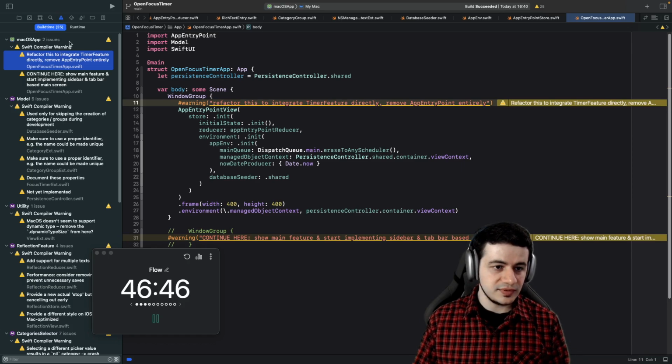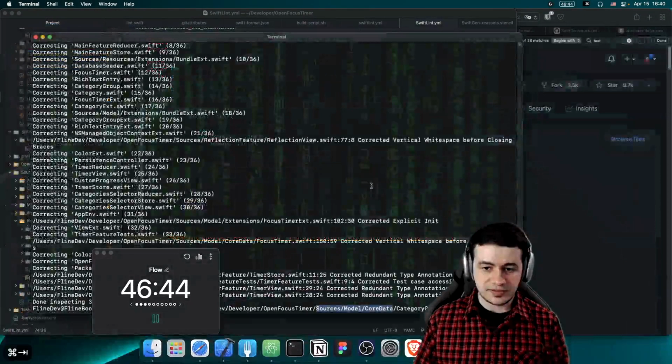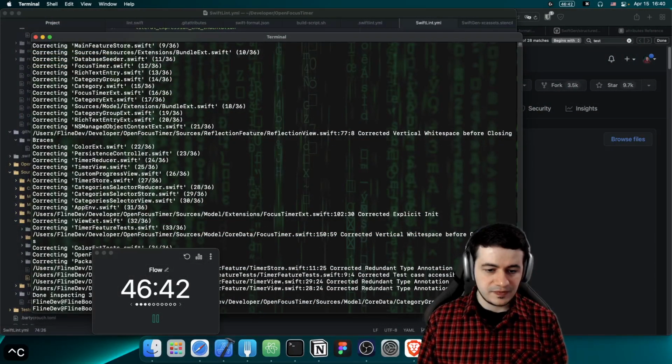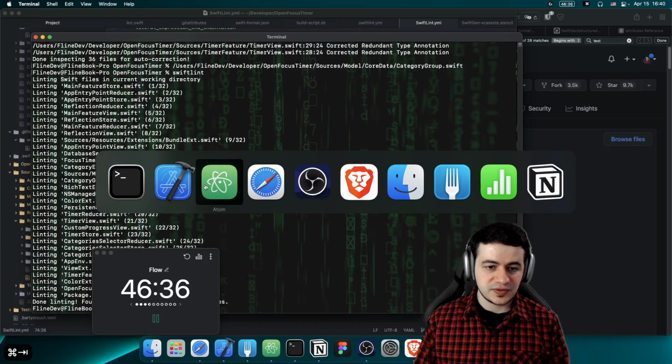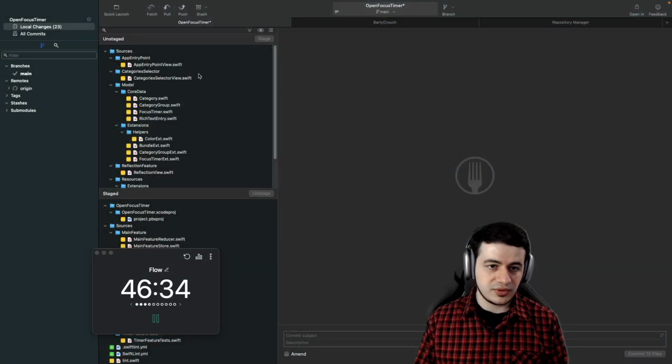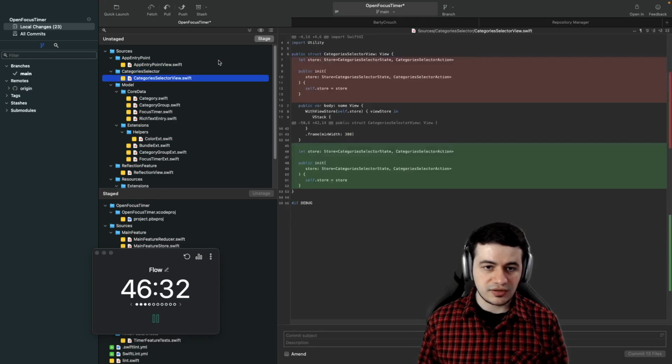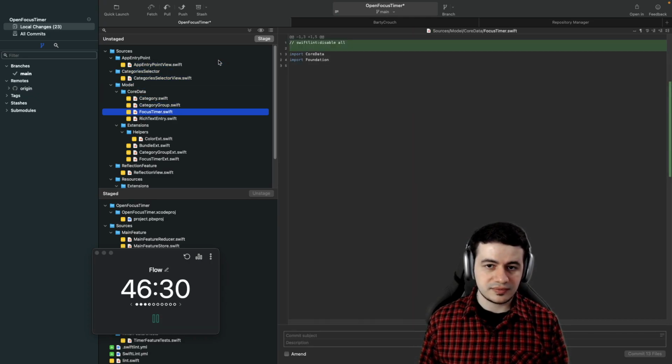Yeah, so I don't see any SwiftLint warnings anymore, and let's run SwiftLint from here just to see it. Yeah, 0 violations, 0 serious in 32 files. So we have fixed all SwiftLint warnings. Let's just check that we're not doing anything weird.